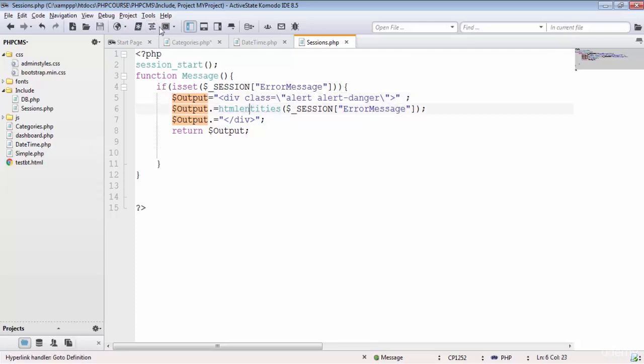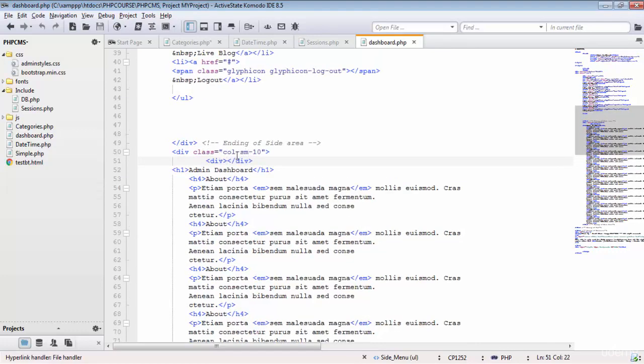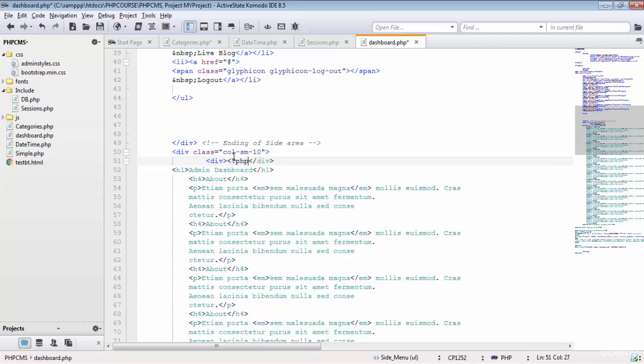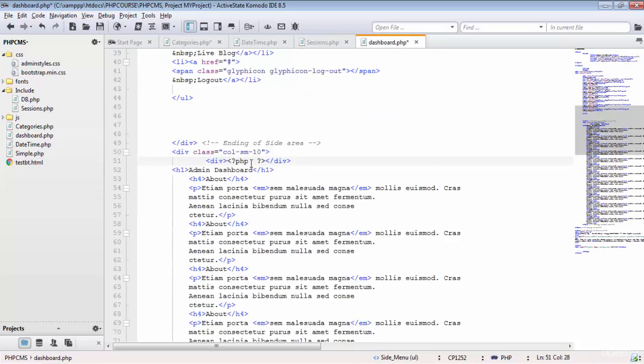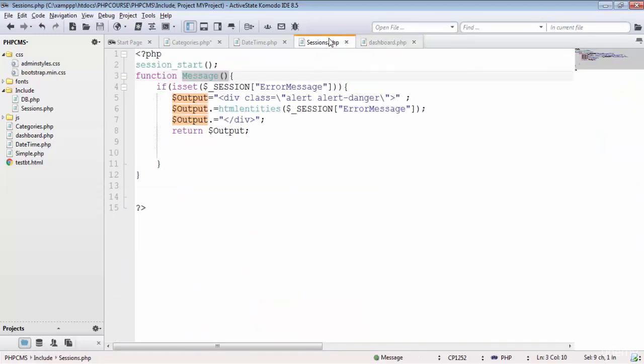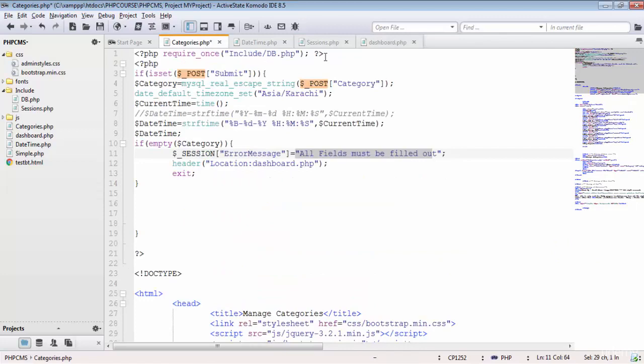Now saving this one out, opening the dashboard.php, as we are going to redirect our user to dashboard.php, so we have to add one PHP scope in the main area of this div, and we have to call this function that we just created of message right here. And also we are using one function of message that is inside the sessions.php file. So we need to include this session.php file in our dashboard.php file and in our categories.php file.